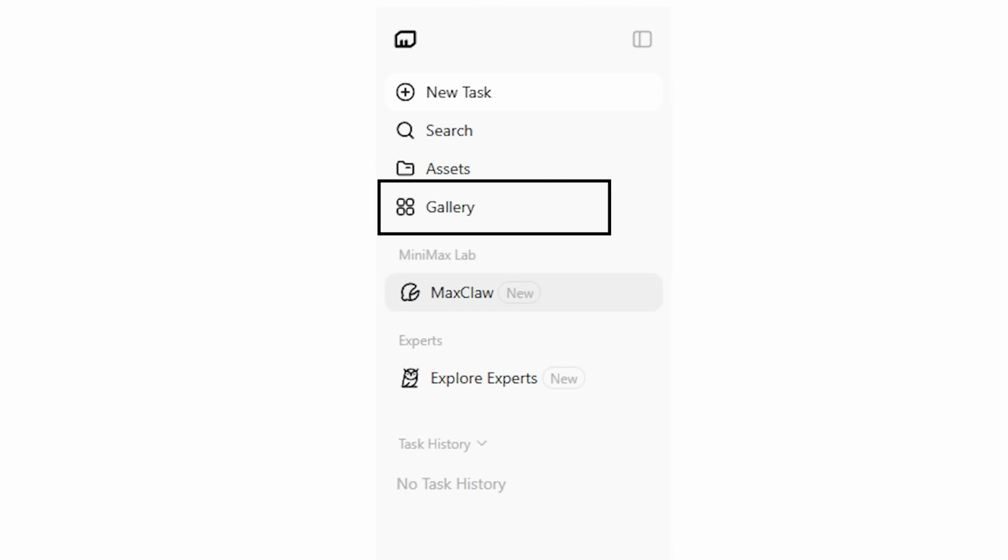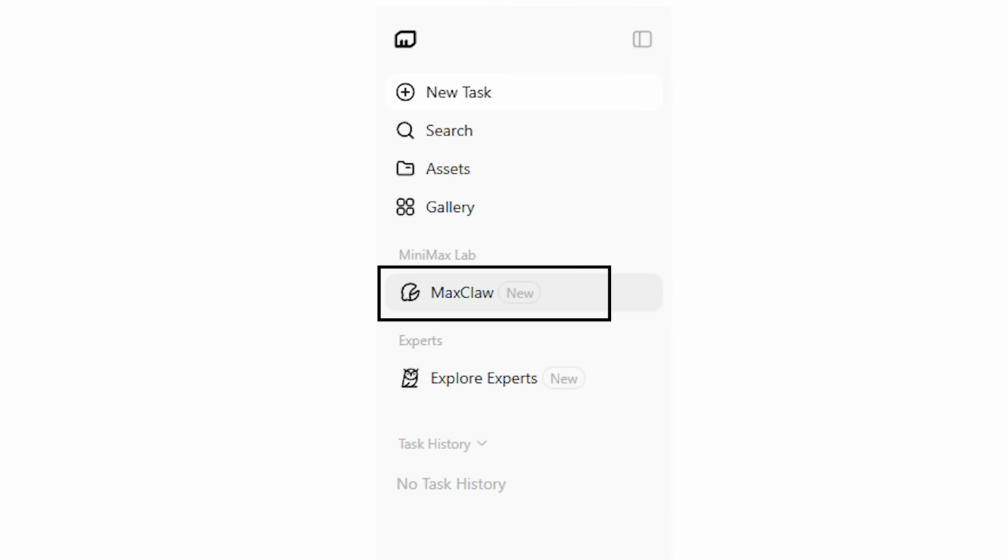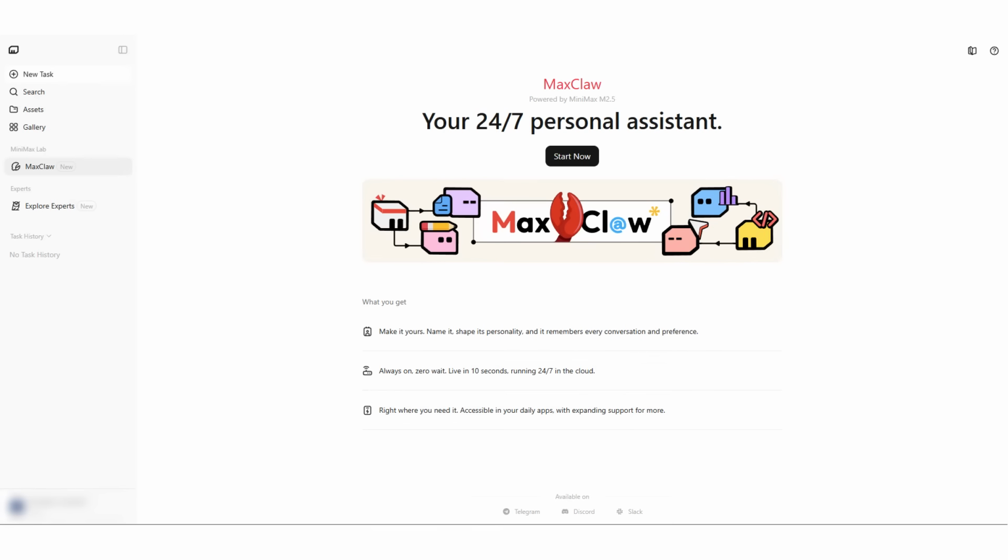Under that, you'll find the Gallery, where the platform shows different templates, prompts, and example workflows created by the community. And a little further down is the MaxClaw section, which is where the agent itself lives. So, the overall layout is pretty simple. Everything is accessible from this sidebar.